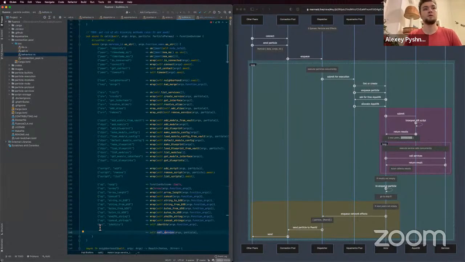So let me go back a few steps. If we didn't match our service ID and function name against the built-in API, we just go and look into the map of UUIDs in the WASM services that the node has running at the moment.